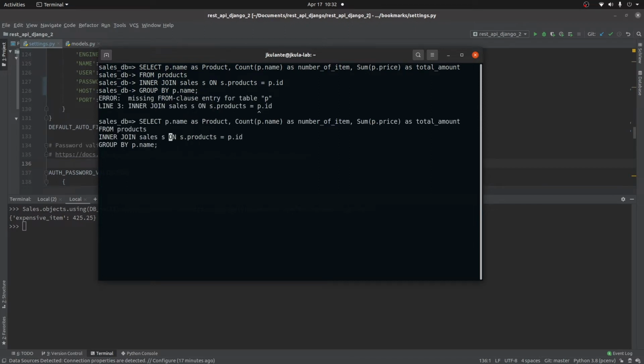So from products, the P is not defined, we need to pass P. There we go. So we got product laptop 2 was sold, total amount was 850.50. We have the mouse 2 was sold, total amount was 420. Now let's go on the Django QuerySet to demonstrate how we can query the same SQL statement using the QuerySet API.